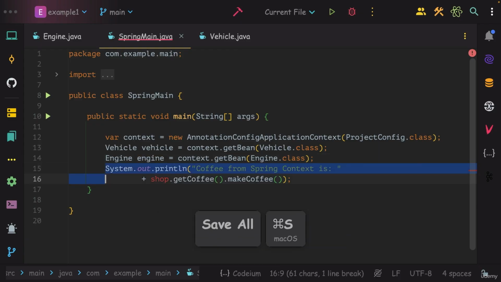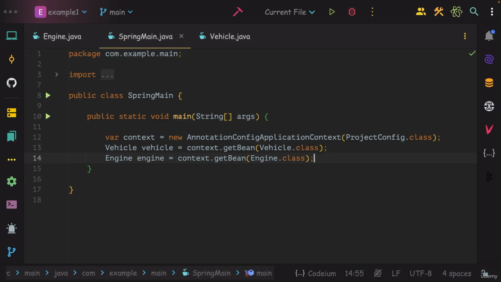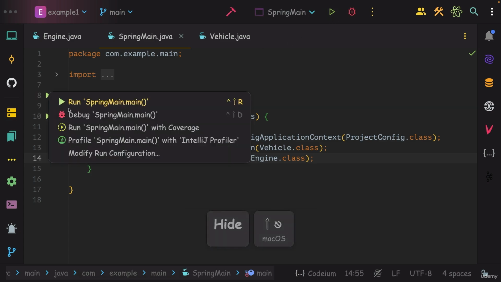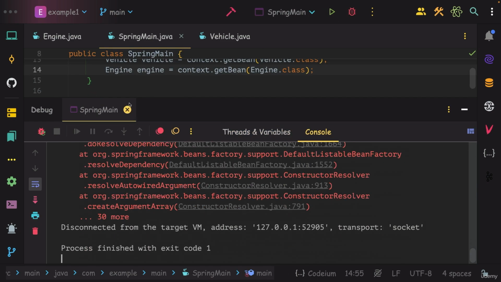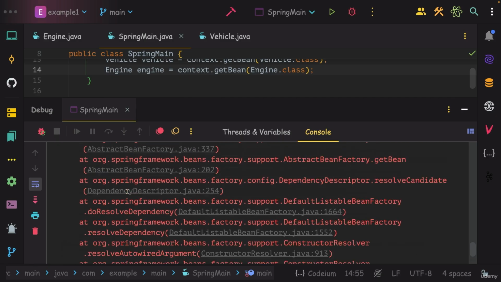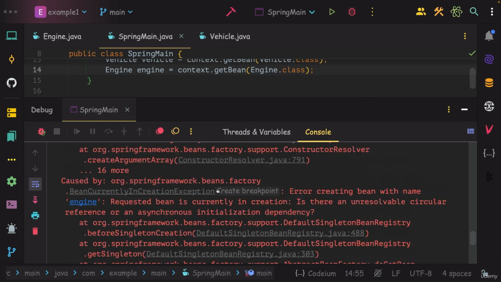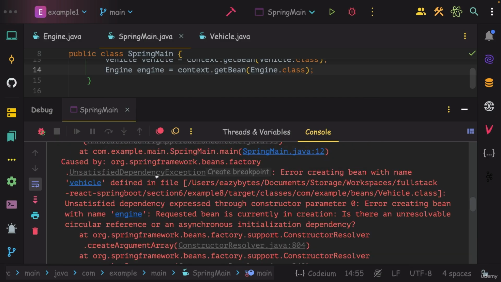Let me get rid of this System.out.println. Anyway, we're going to face a runtime exception and our println statements are never going to be printed. Let me save this file and do the build. After the build, let me execute this file in debug mode, and with that we're going to get a runtime exception saying unsatisfied dependency exception.